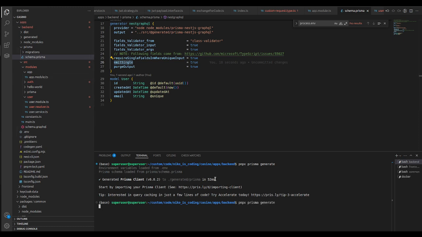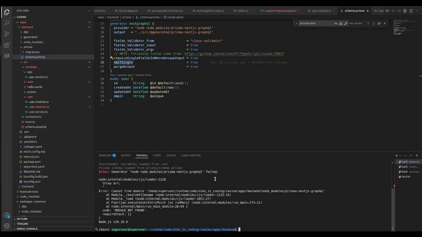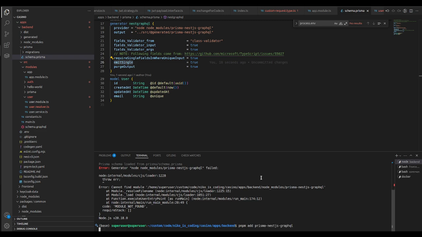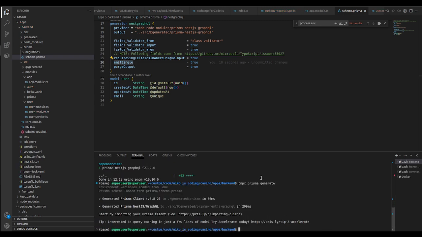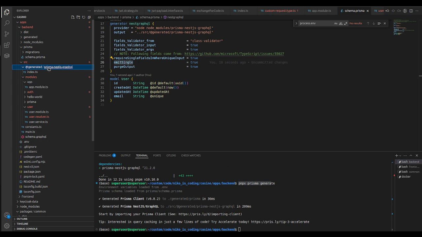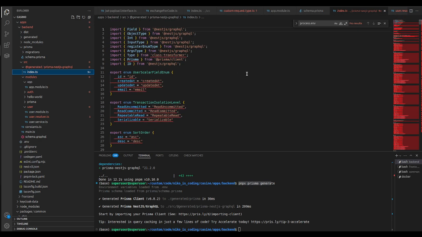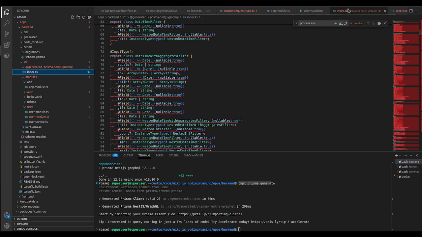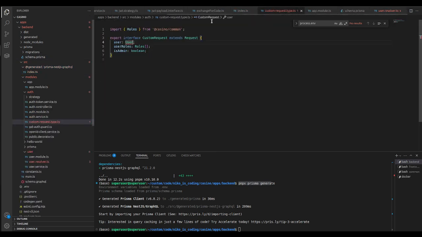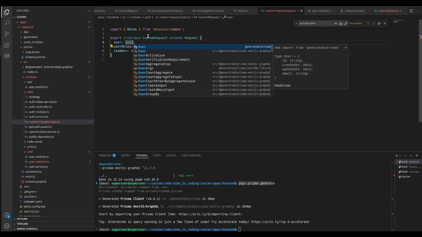So now if we run pnpx prisma generate again, let's see. It's not happy about this because we probably haven't installed it. So pnpm add, we add this. There we go. I added it and ran pnpx prisma generate again. Now it generated what I wanted. This creates a lot of stuff, a bunch of types, and now we should have the user type as well.